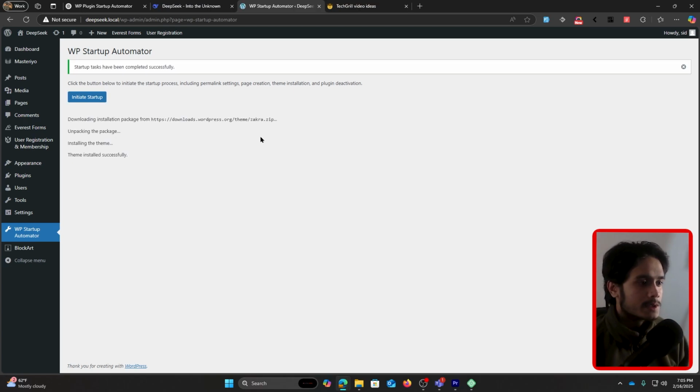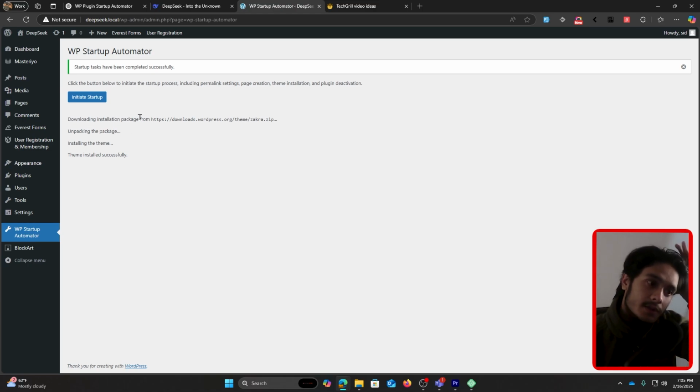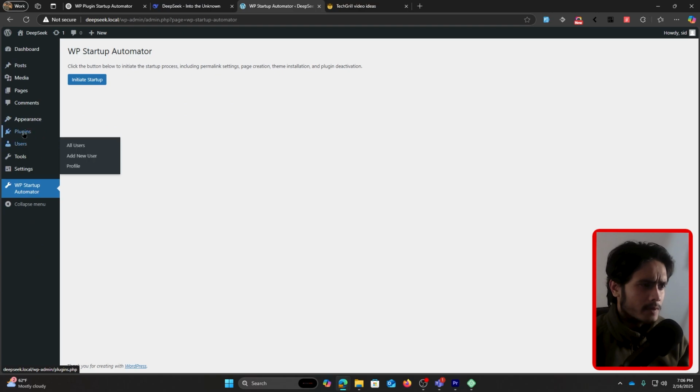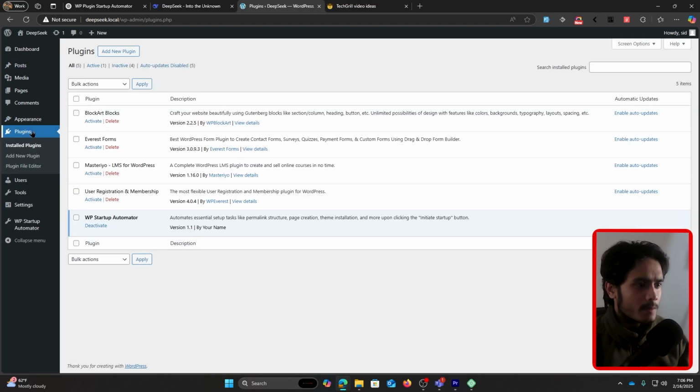Okay, so we also see this right here. It has basically installed the Zakra theme, it has unpacked it, installed, and it has also been activated, I assume. I still see these other menus here. If I click on refresh, they should go away. They have gone away. Okay, so starting off, number 1, all the other plugins have been deactivated besides itself.